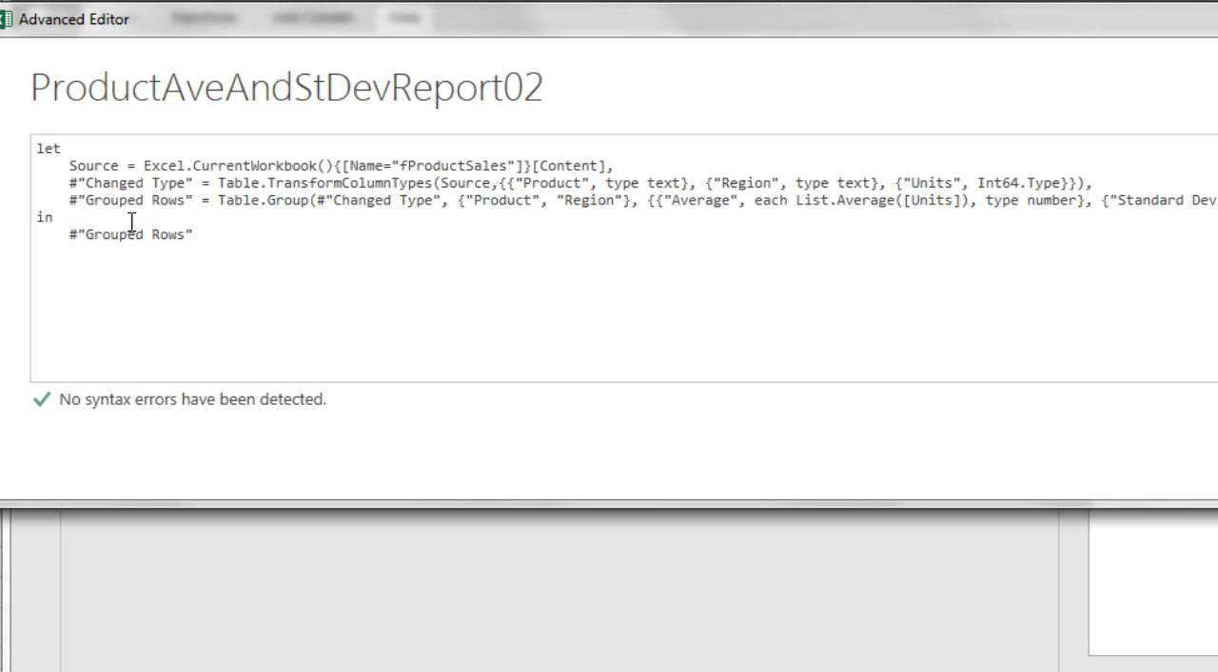And here's the step we did, group rows. Well, it used the Table.Group function. It always has to list the name of the previous step, which in essence is our table. The second argument is always the columns we want to group by. Now, when you see curly brackets in Power Query, it means that this is a list. And it is. It's a list of the 2 columns we want to group by.